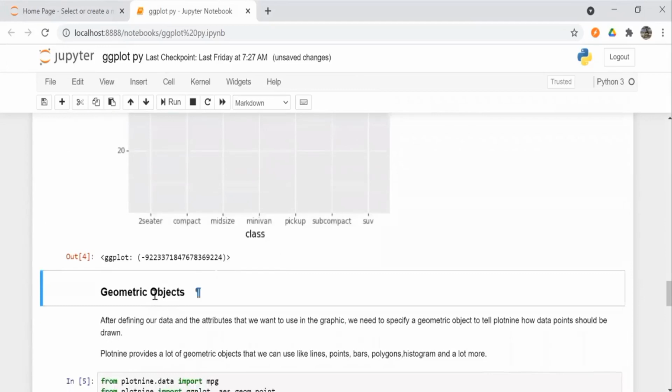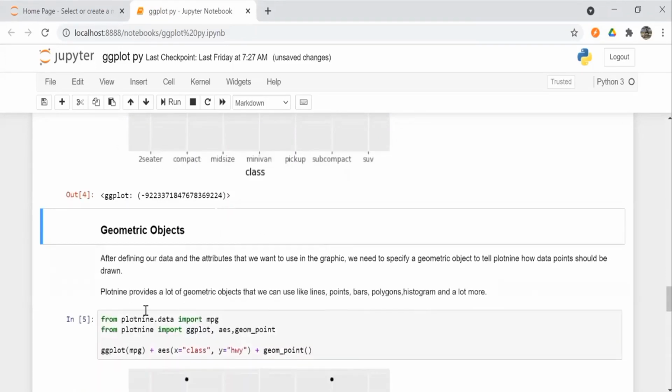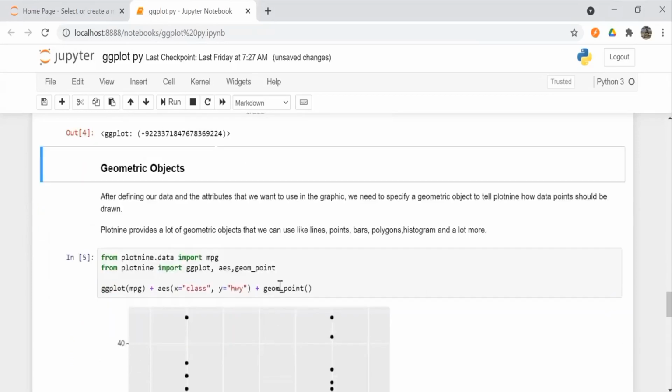Now coming to geometric objects. What is a geometric object? After defining our data and the attributes that we want to use in the graphic, we need to specify a geometric object which will define how data points should be drawn, meaning what type of plot we want, whether geometric points, a histogram, or a bar. From plot9.data import mpg, from plot9 import ggplot and aes, and geom_point. We are using a point graph. Everything is the same, only here we add plus geom_point.